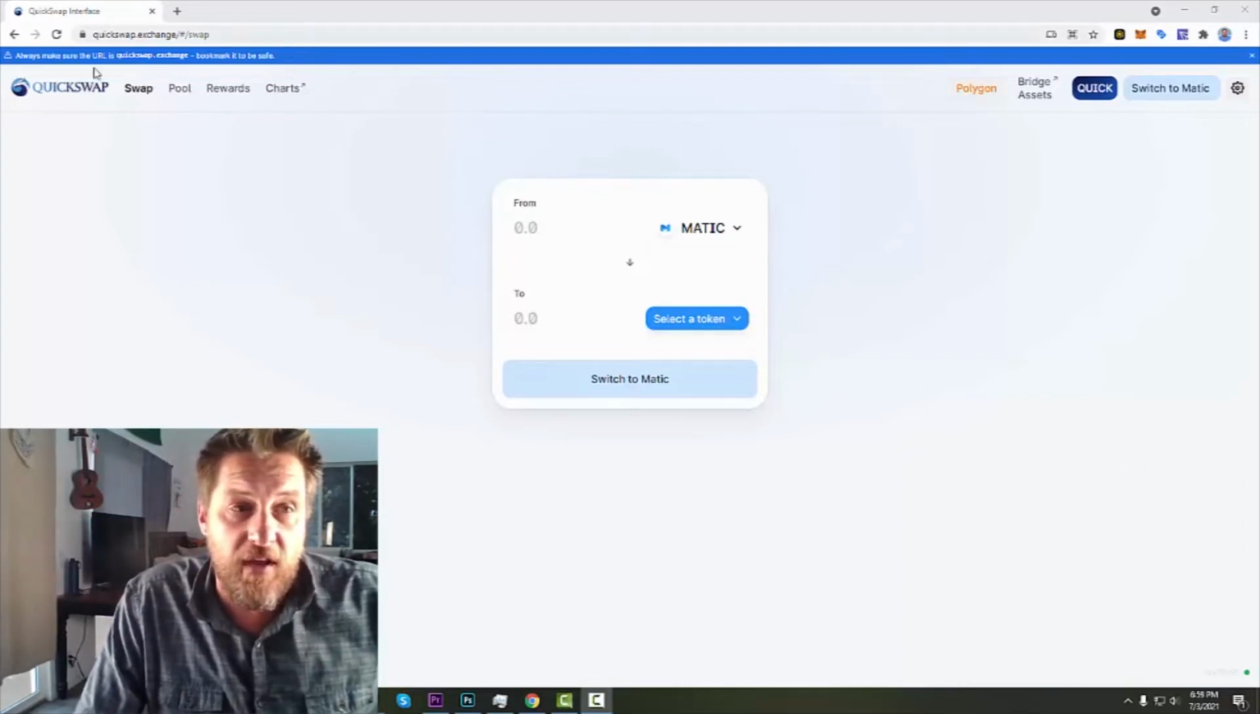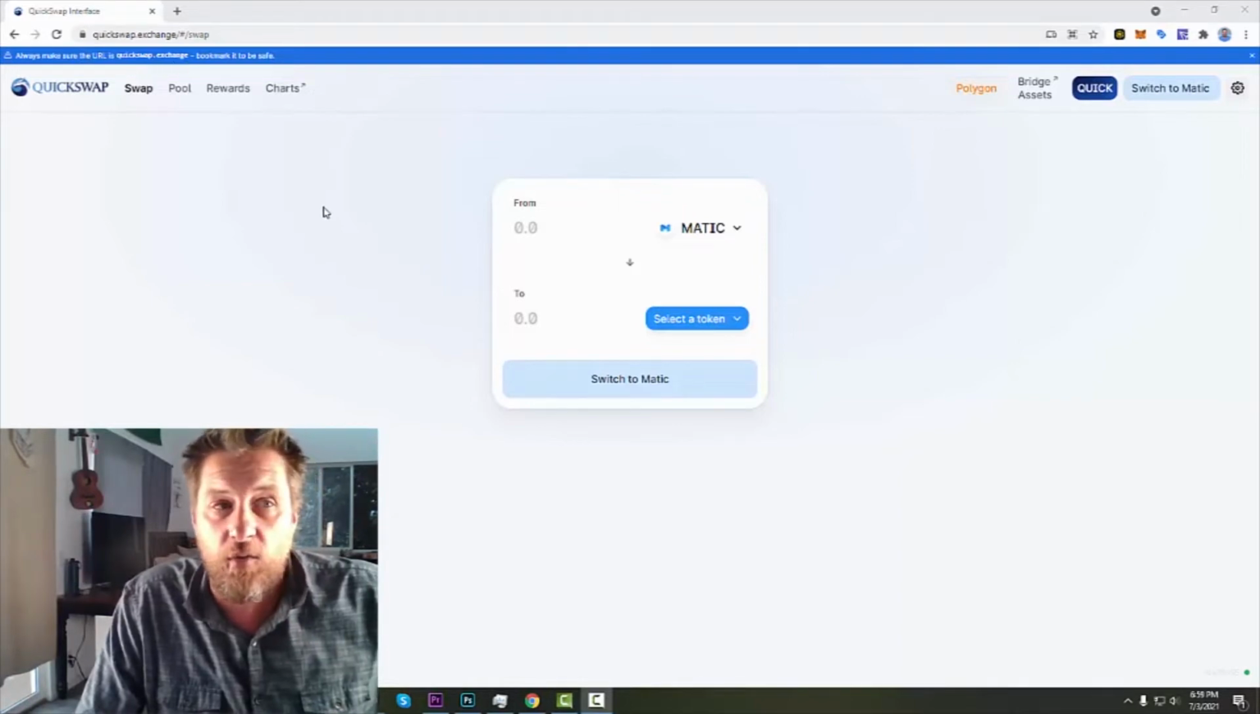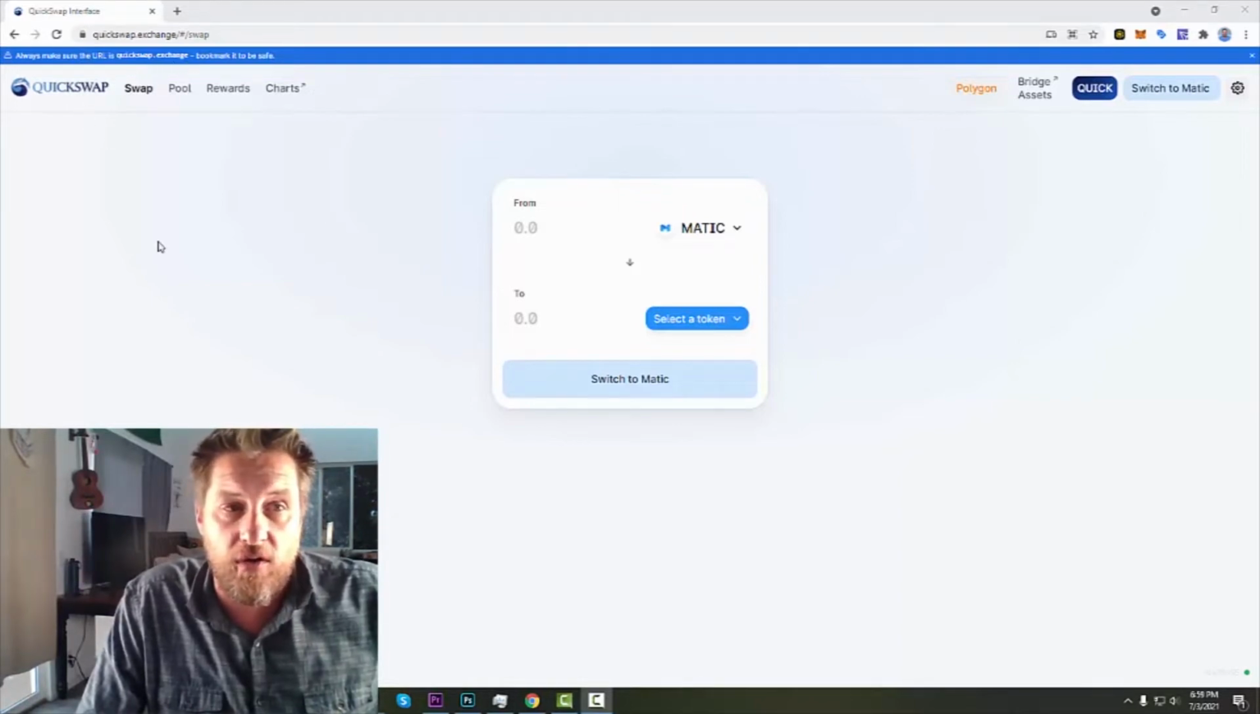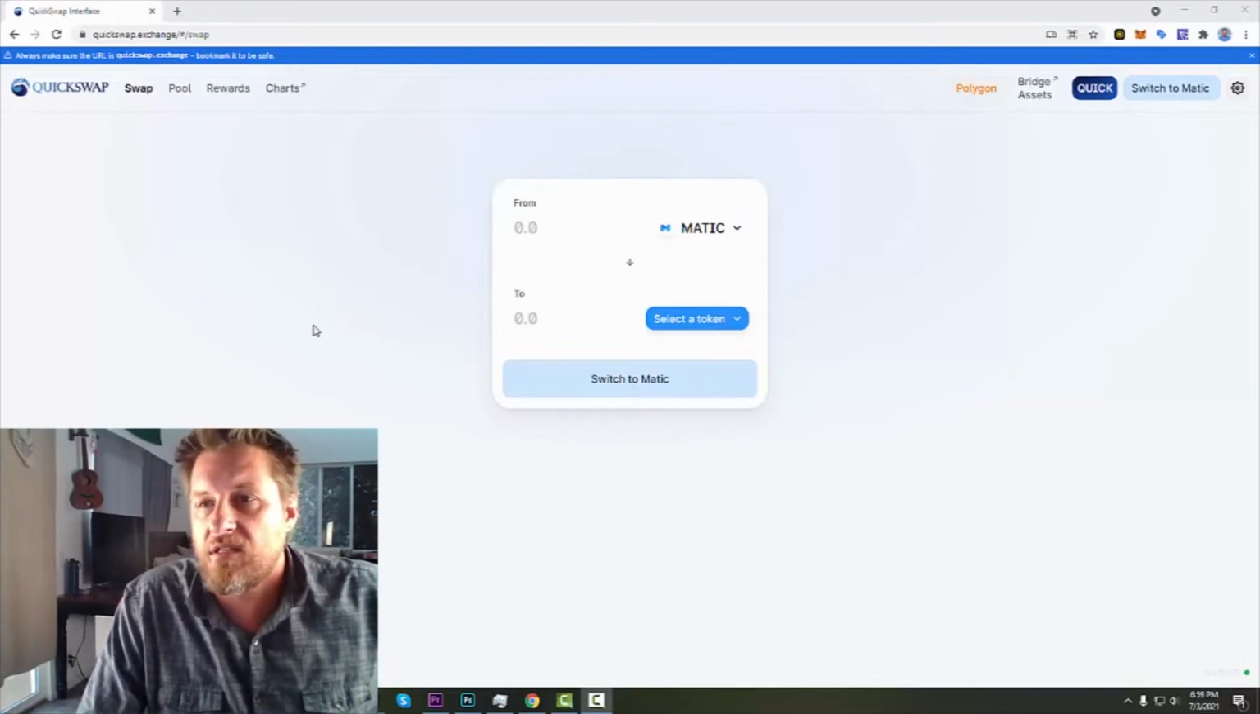As it mentions up here, be really careful. Quickswap.exchange is the site you want to go to. You want to make sure you don't go to the wrong site because somebody could create a site and get you misled and steal your money.